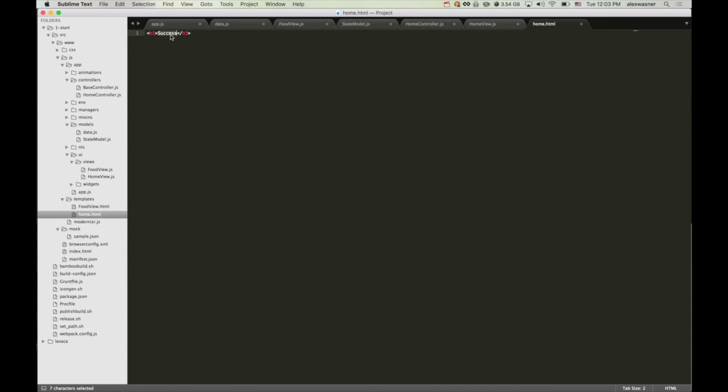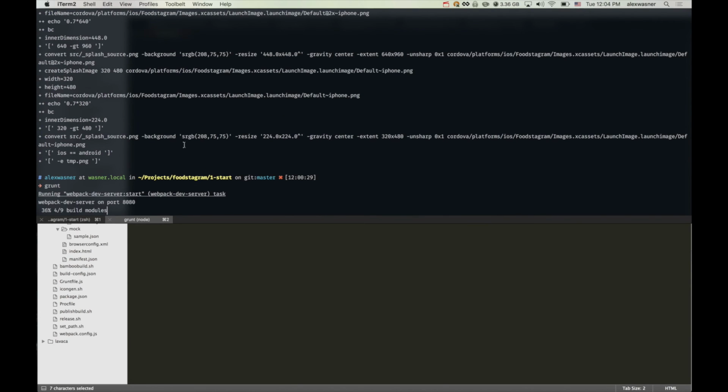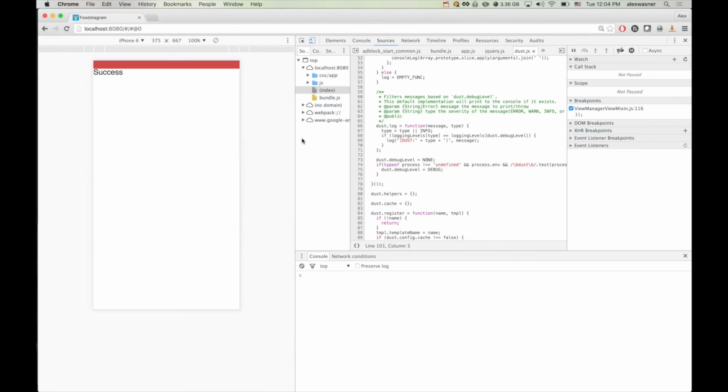Since we've already installed all the dependencies, if we run grunt, it will start a Webpack server where we can look at the code and see what it's actually doing. Once you see success at localhost 8080, that means you're good to go and move on to the next video.